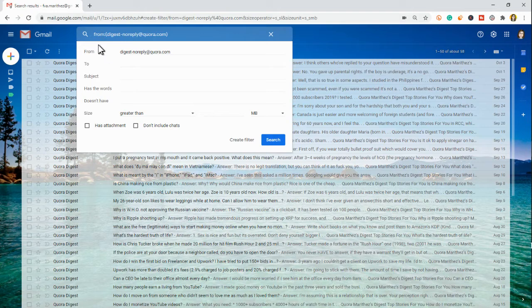And then, nakikita nyo guys, meron ditong from. So, from the sender, to, subject, yung mga keyword, or has the words, or doesn't have, or yung mga may attachment. So, yun yung pwede nyong gamitin para mag-filter kayo nung selected emails na gusto nyo. So, for this, ang aking pinaka-keyword is yung kanyang email address which is from the sender. So just click create filter.